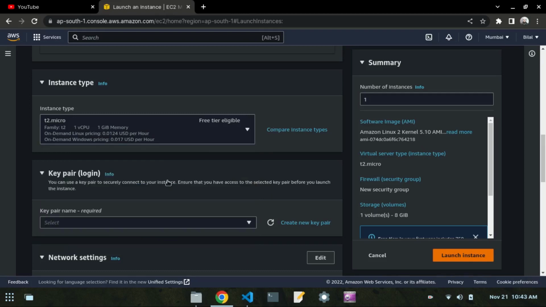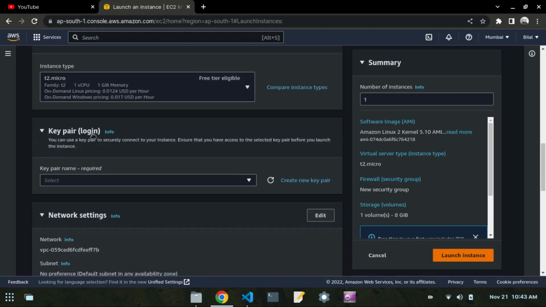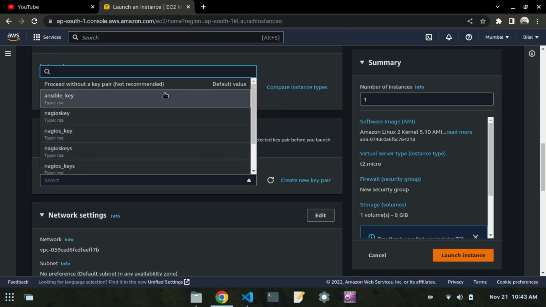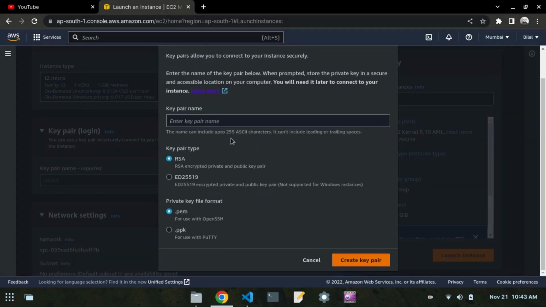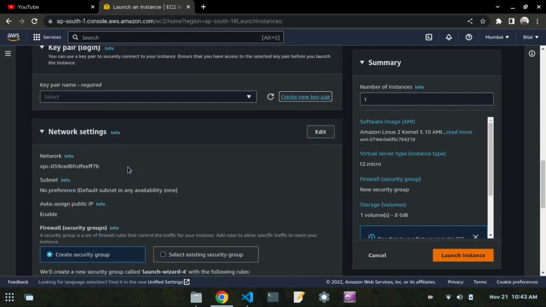Alright. After that, here you can generate the key pair. Alright. So I have generated many key pairs, as you can see. But if you want to create them, you can click on this one, and you just give a key pair name and click on this create key pair. It will create it for you. Alright. And here you can see the key pair type and the private key file format, etc. that you can select.